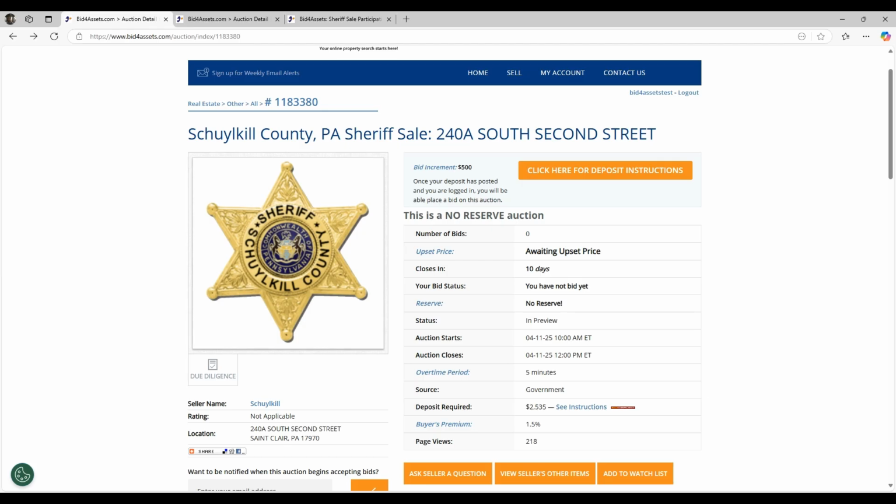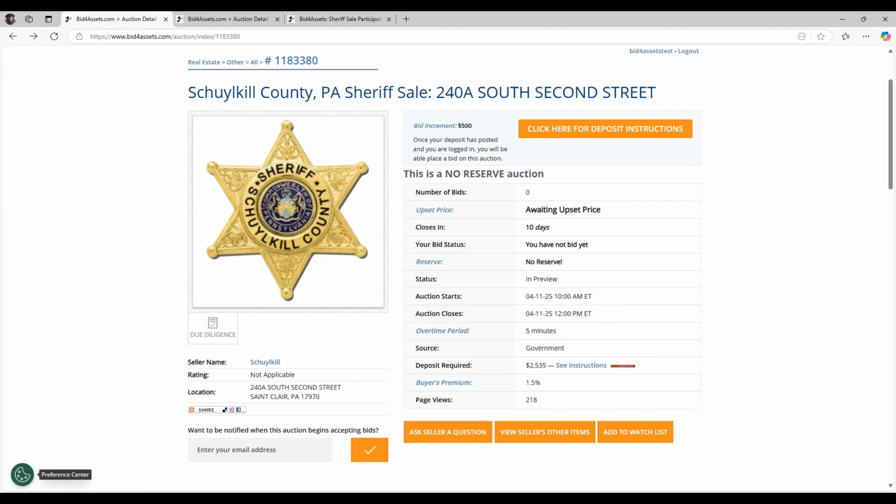You'll see here that auctions for Schuylkill County will be open from 10 a.m. to noon Eastern Time. Plus, each auction will have a 5-minute overtime period. What this means is that if a bid is placed in the final 5 minutes of the auction, the clock will reset to display 5 minutes left.